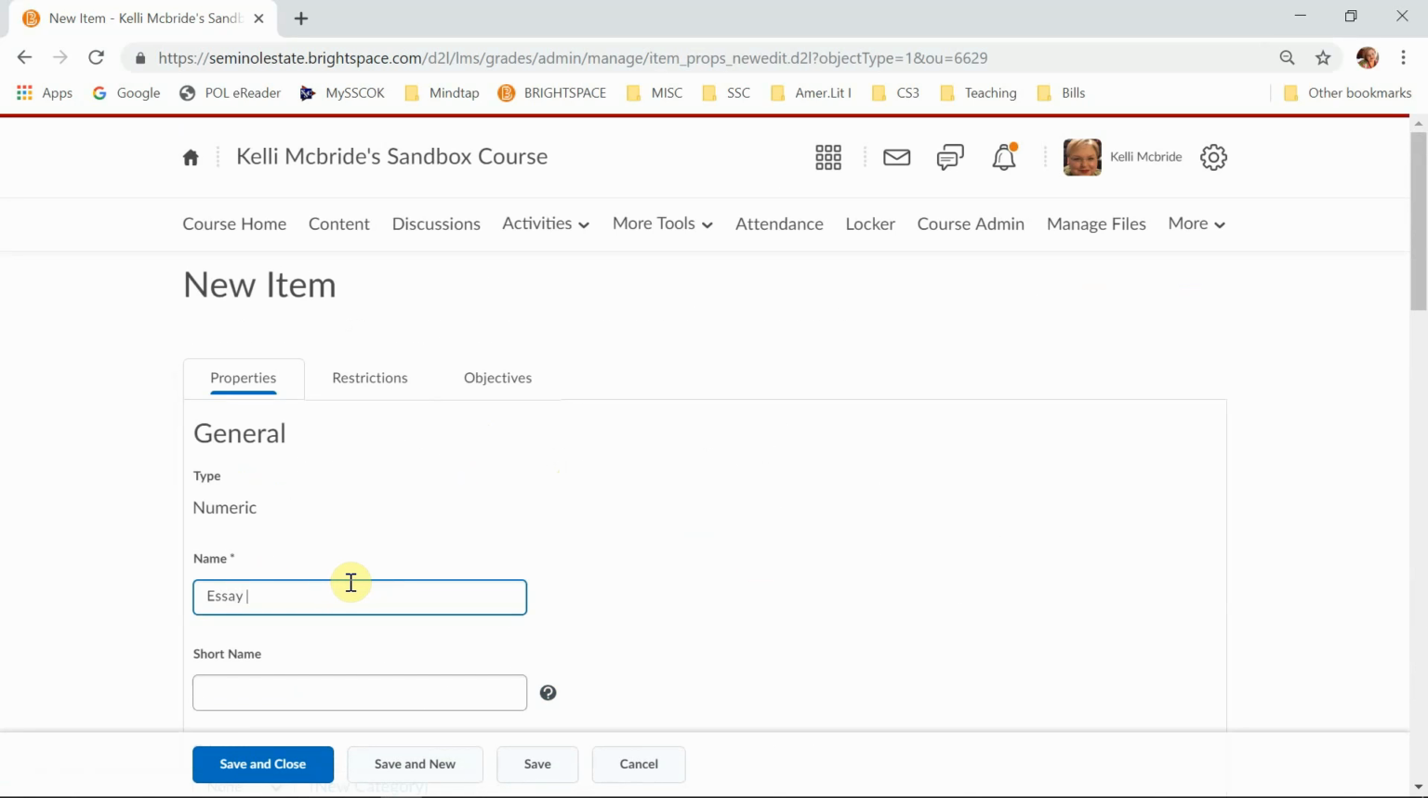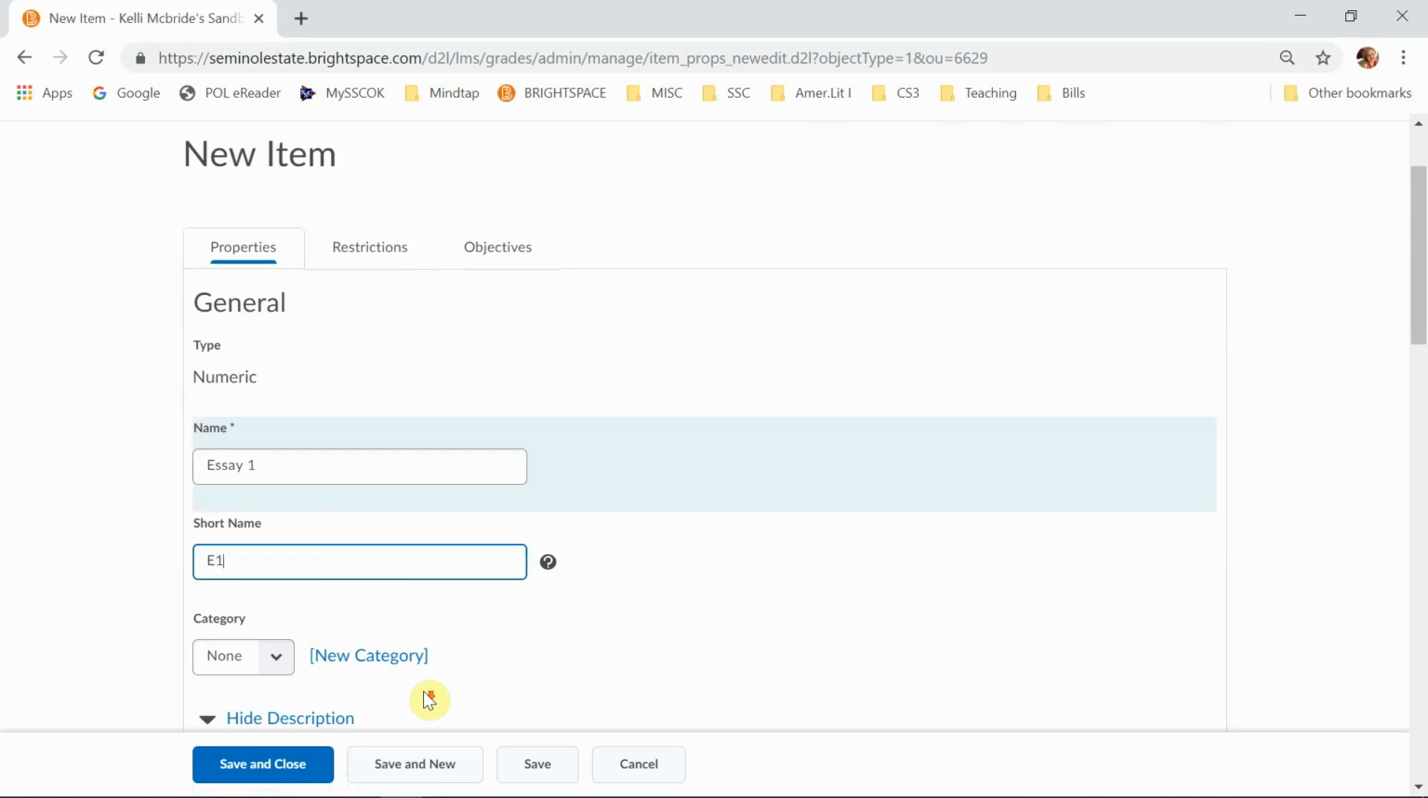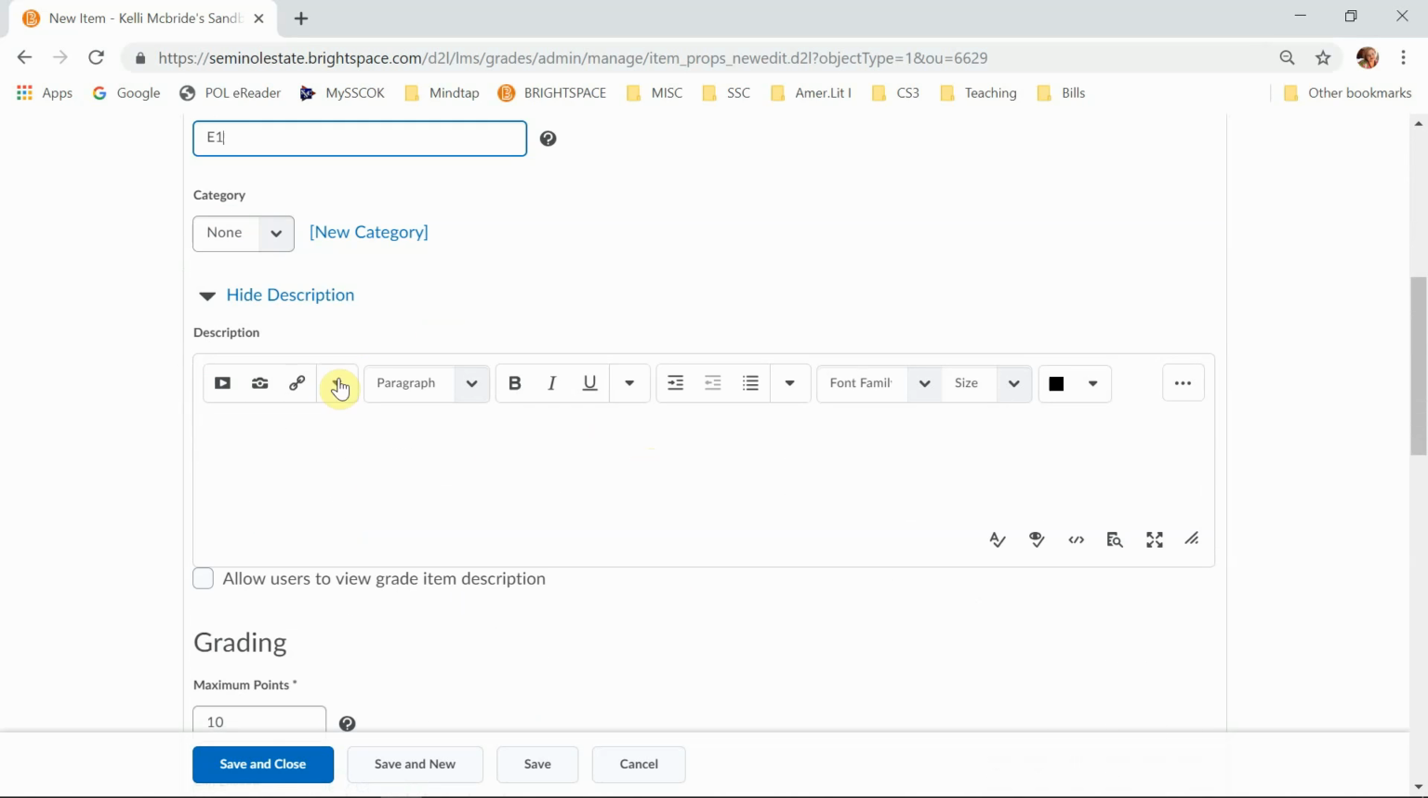So I'm going to say SA1. Now, you could put the full name here. This is what you will see in the grade book. So if you want to keep it as narrow a column as possible, you can use a short name there. This is where I would add it to a category, or I could create a category. I can type a description here.